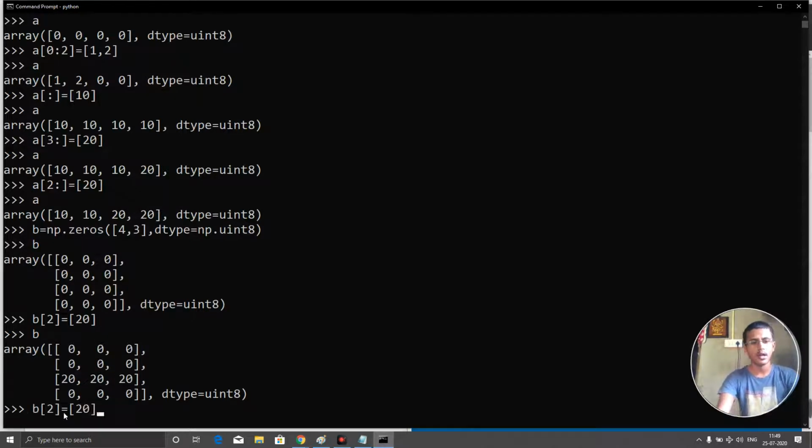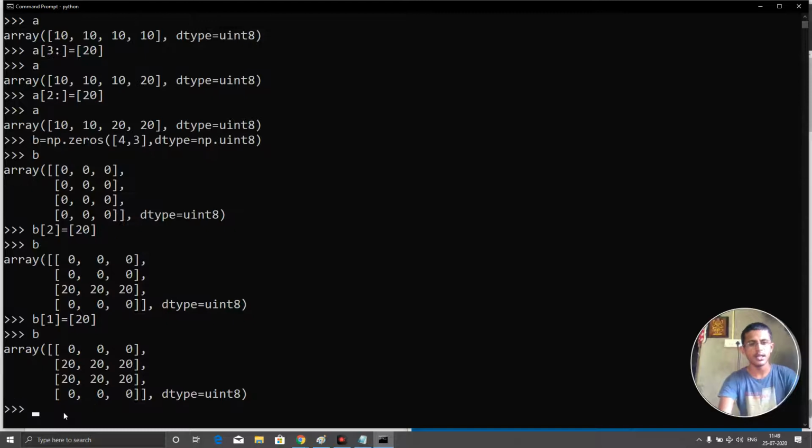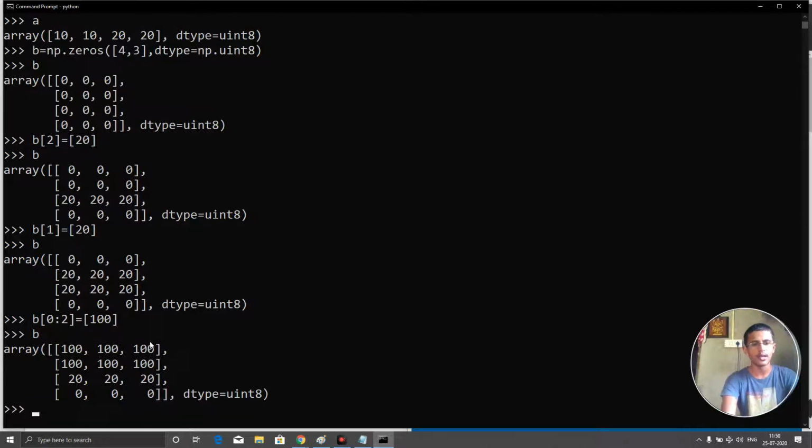And even if I write 1 here, then if I check the b, rows 0 and 1 will become 20, 20, 20. And similarly, if I use slicing from 0 till 2, that means 2 is excluded. This is the 0th index and this is the 1st index. These two rows I'm going to change to 100. Then when I click enter and check the b, you can see these two rows become 100 and 100.